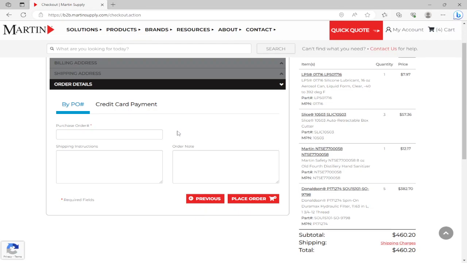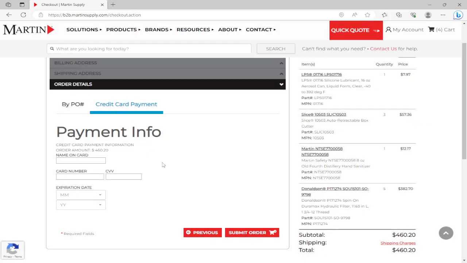Payment options, we have two choices. If you've been approved by Martin to pay by purchase order number, you can do so here. Otherwise, you'll click the credit card payment option, fill in all your credit card information, and then click submit order.